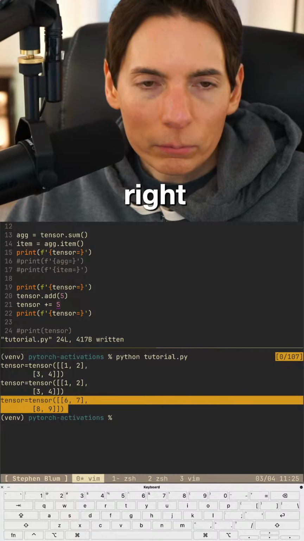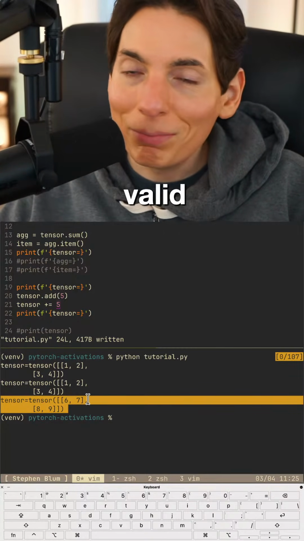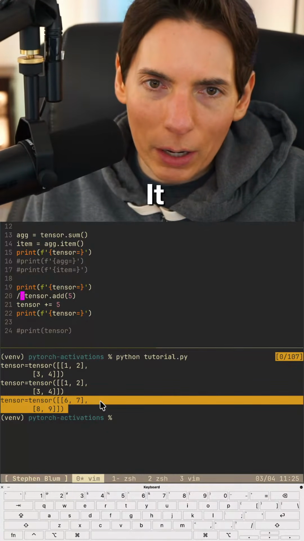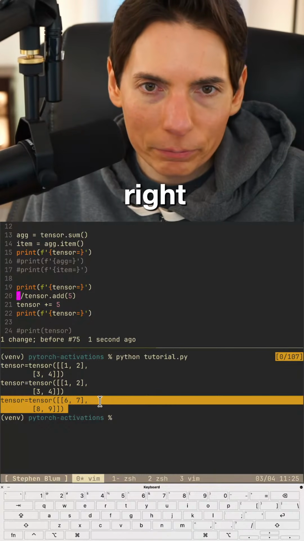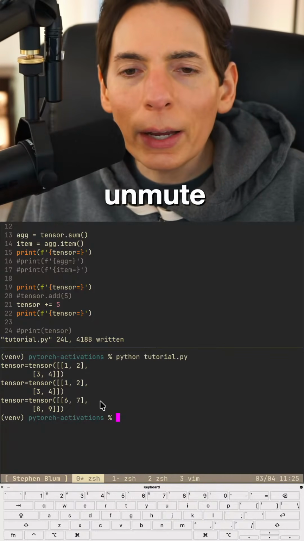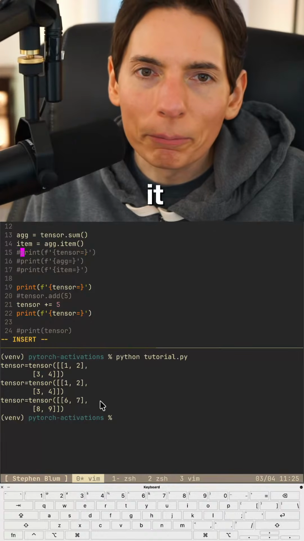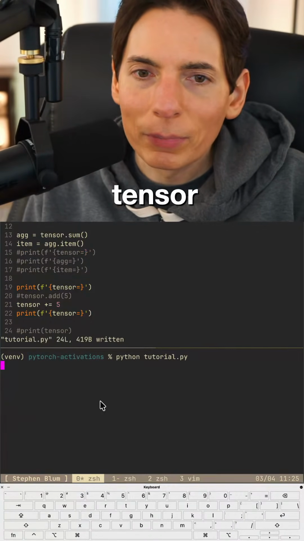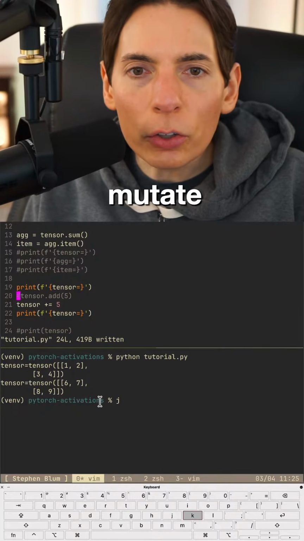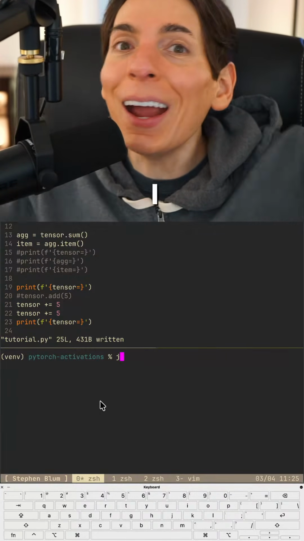All right. So those of you who answered yes, good job. Because valid syntax, the answer is yes. Did it do what I want? Nope, it sure didn't. All right. Let's comment that out for a moment. Wait, no, it didn't. Okay. It's just because I was printing the other tensor up there. Okay. Oh wait, it does mutate. It does do what I want. Hold on. Oh, it did do what I want. Okay.